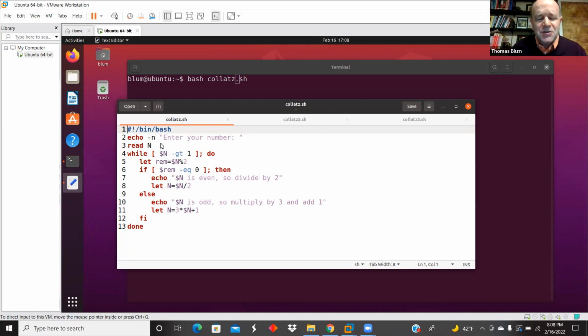So the Collatz conjecture says you start with some number, and if that number is even, then you divide it by 2. And if that number is odd, you multiply by 3 and then add 1. And then you just repeat this procedure. And the conjecture is that you will always end up at 1. If you keep applying this process, you're going to get down to 1. So that is the idea.